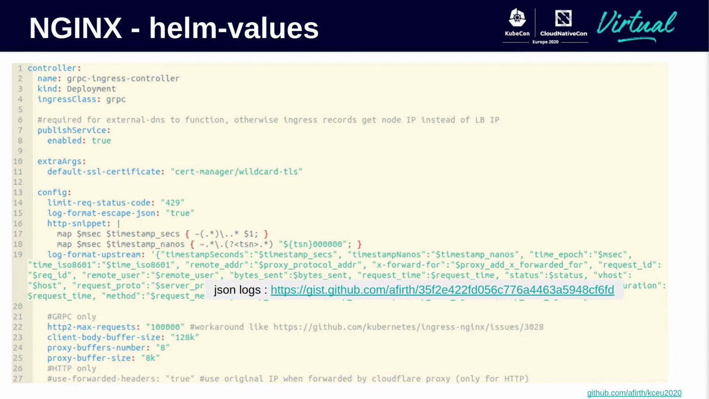14, we change the status code returned if the client is rate limited. By default, it's 503. Nobody likes alerts about bad clients. 15 to 19 are Stackdriver compatible JSON access logs. I've linked the gist so you don't have to dig through everything. Again, this is access logs. There's no way I'm aware of to get nginx error logs into JSON via config.